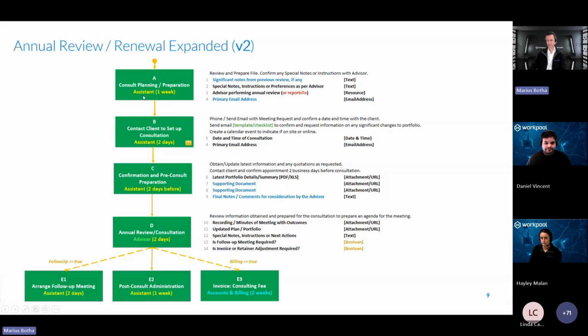You'll notice that different tasks will be going to different people. At the end, once the advisor has had the meeting with the client, it might be that not all the work that they've done is part of the standard retainer or service. Maybe they're doing some legal work, or maybe they're creating a will. Then they have the option to tick a box and say, yes, I would like to actually invoice the client for this, and that will go to the accounts and billing group.